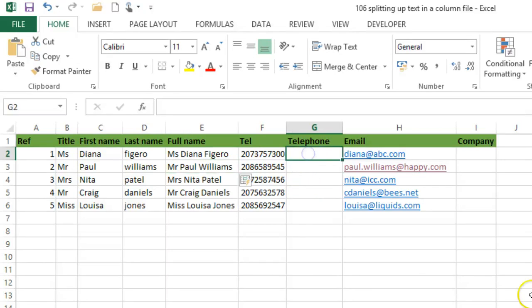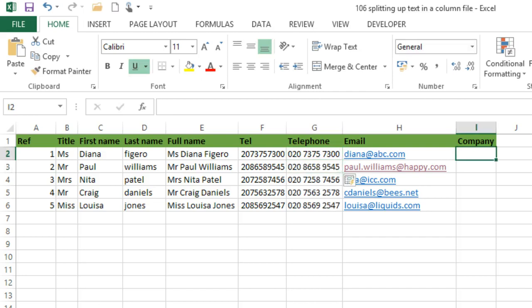What about this? Our telephone numbers have lost their leading zeros and spaces. Let's fix one, then CTRL E. That's E for exceptional. What about pulling out part of a longer text field?